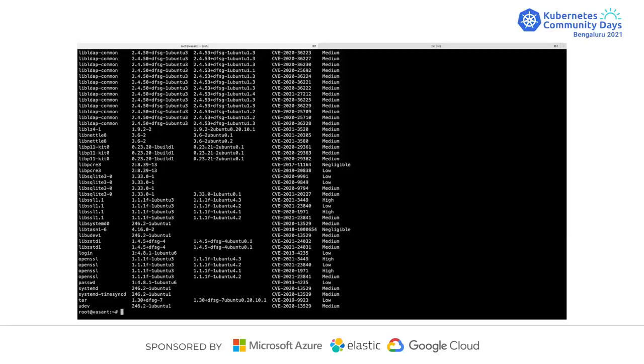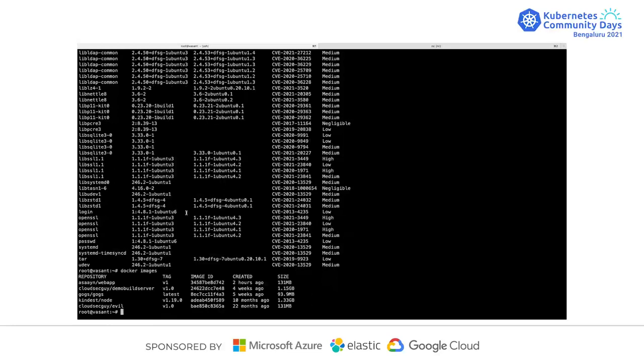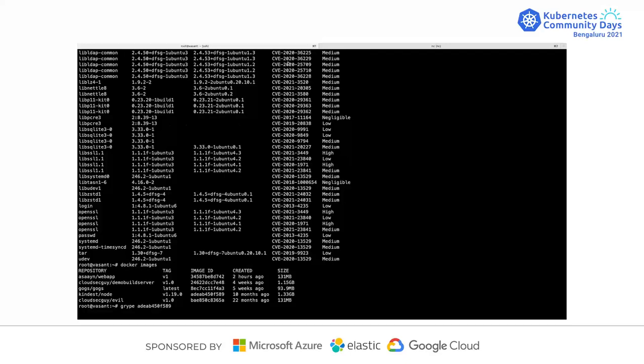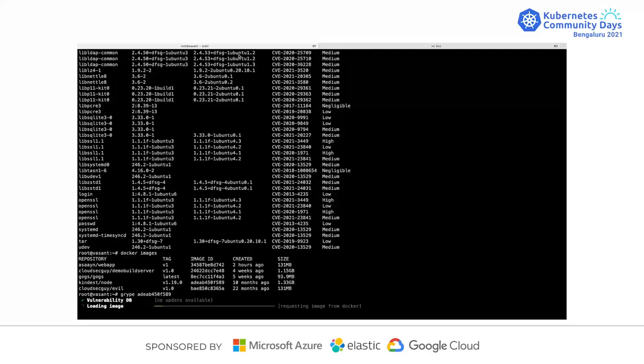Let us scan maybe this one. That's the same image, Vasant. I'm sorry? I think that's the same image. So, I'm sorry. Yeah.